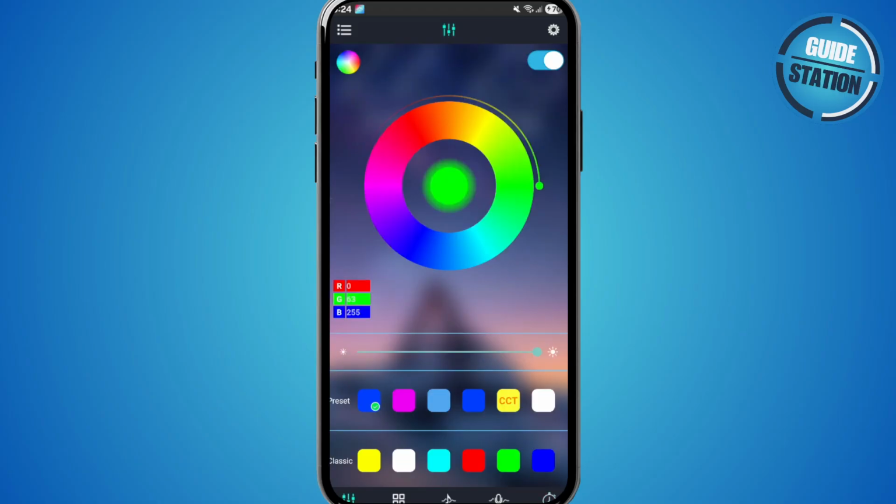And basically, that's it. That's everything you need to know to use the Lotus Lantern app on Android.